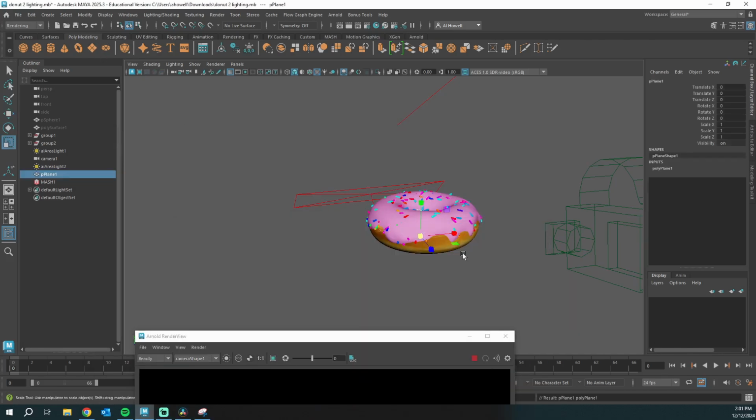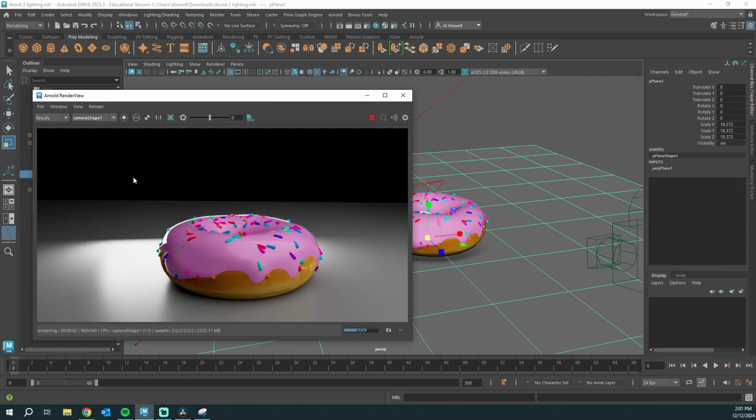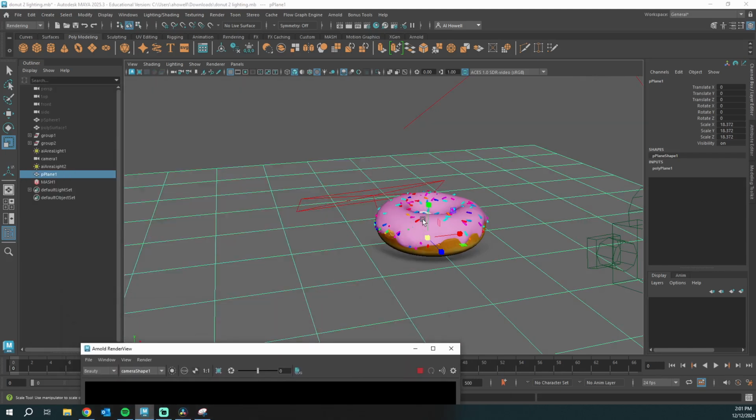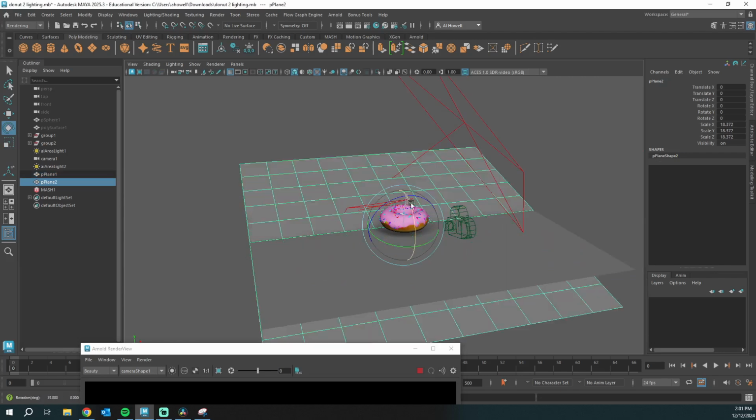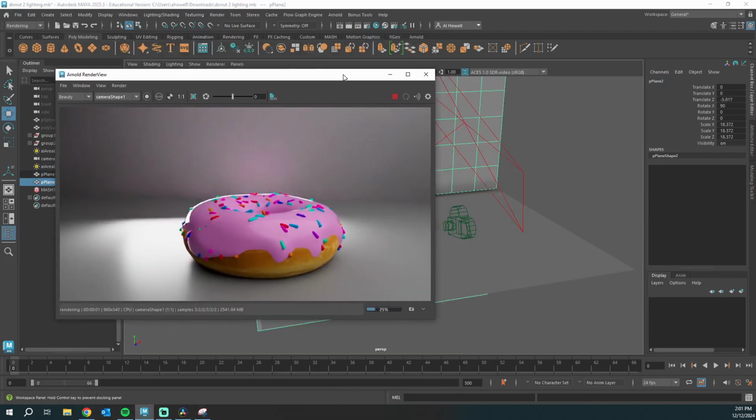They'll go ahead, drop in a plane, which is great. Make sure your donut is not floating. So now it's catching shadows, it's catching the light, which could be cool. And then they also do kind of a backdrop like so. Hold J to rotate 90 degrees, something like that. They have their backdrop. This is what we get.